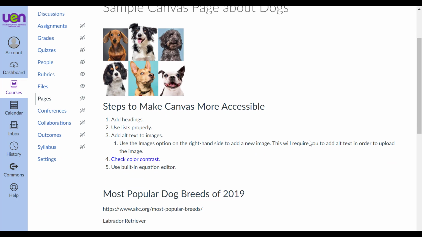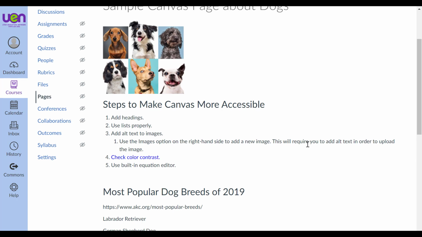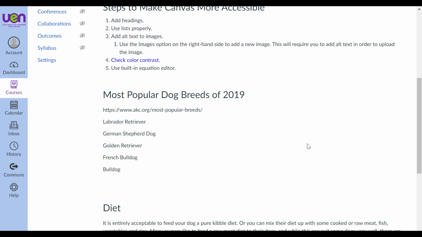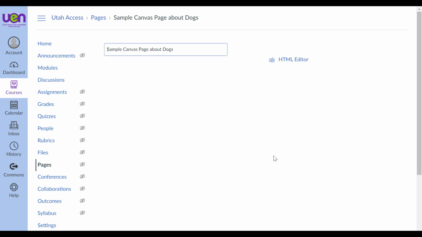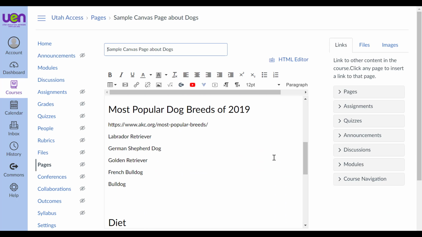So I do see one list of 1, 2, 3, 4, 5, and then I see another list that actually just is lines of text, and that's under my most popular dog breeds of 2019. So let me go back into edit mode and scroll to most popular dog breeds of 2019. And what you'll want to do is highlight all the text that should be in a list.